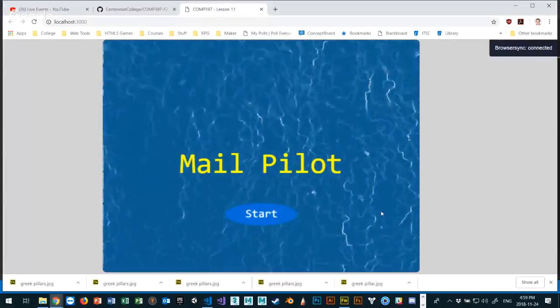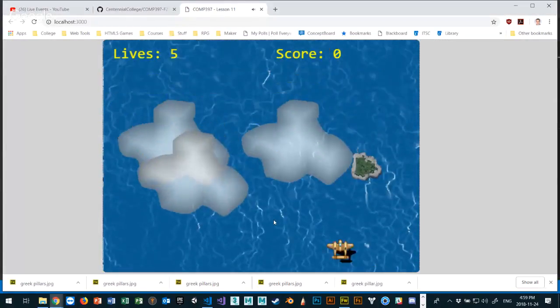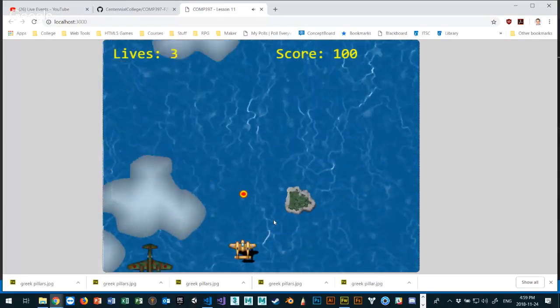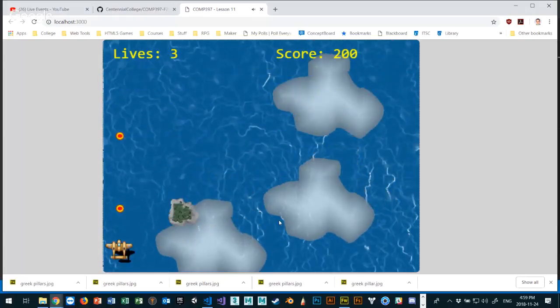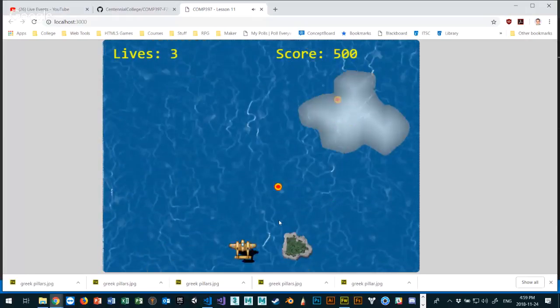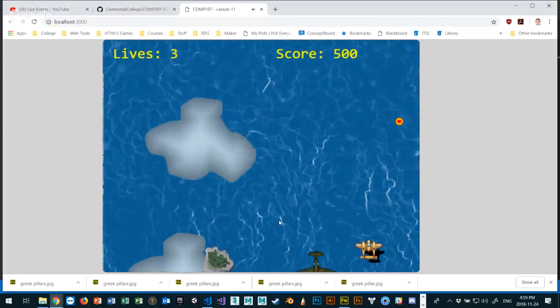So where did we leave off? We have some controls. I can move with mouse and keyboard now. I can fire with my left mouse button. This is where we left off. I can destroy my planes, and I have sounds going and stuff.